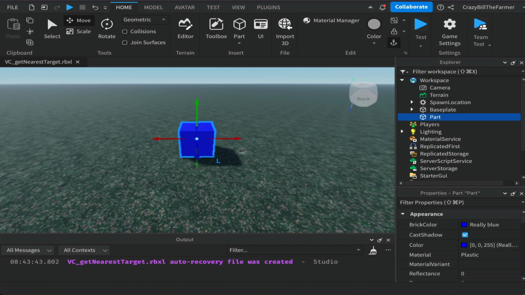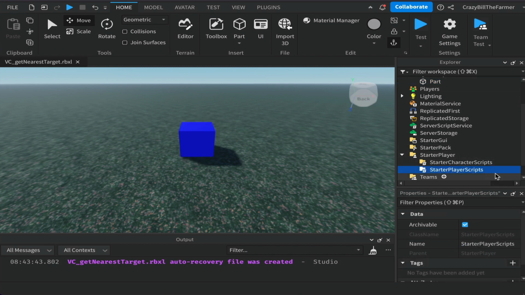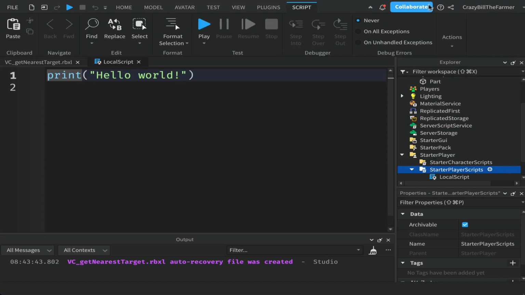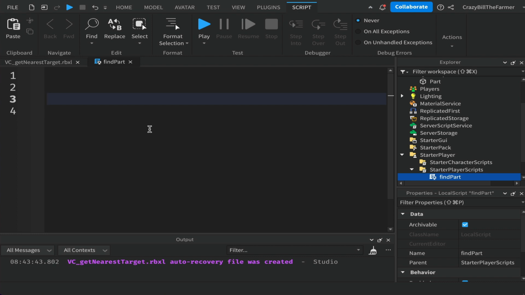Alright, so this is our part that we're going to focus on to work out if our player is getting close to this. Now we'll do this in a local script, so if you come down to our starter player, we'll put this in our starter player scripts, and we'll do it in a local script. So click on the plus and add a local script, and we'll change the name of this to find part. Alright, I'll get rid of our hello world and we're good to go.